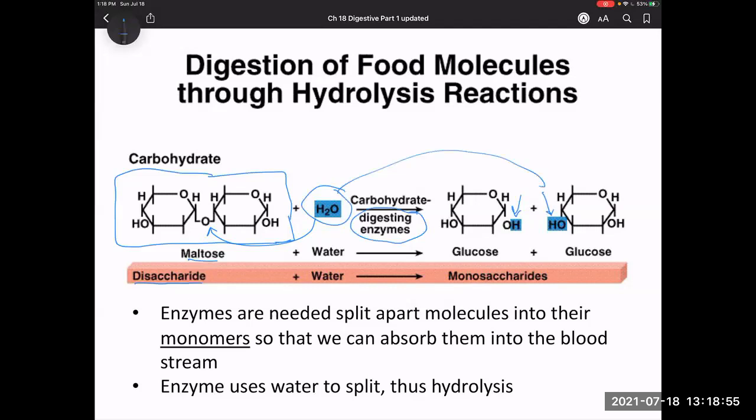So with the use of an enzyme, we're able to put water onto this maltose to split it into the individual monosaccharides. Monosaccharides are the monomer of carbohydrates. And in this case, for maltose, each of those individual monomers is glucose, which is the predominant sugar in your diet, but there are other types of monosaccharides.